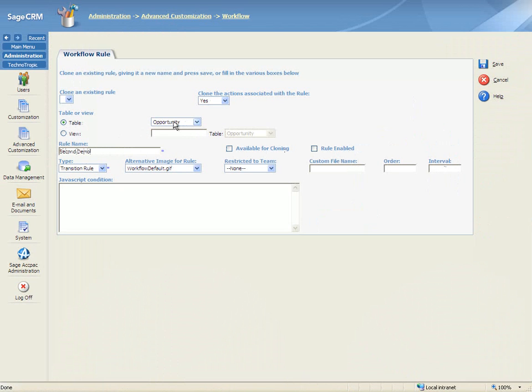And you can see at the top, I have opportunity available here. So that's the opportunity, or the entity, that we're inside of. I'm going to make it available for cloning. I'm going to make sure the rule is enabled. And this is going to be called second demo. It's going to be a transition rule. And I can click on save at this point.